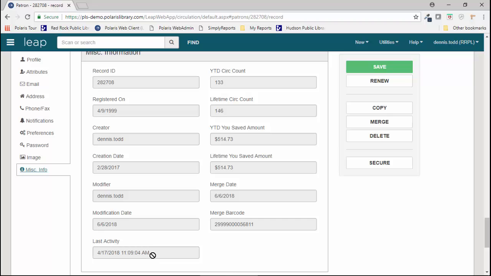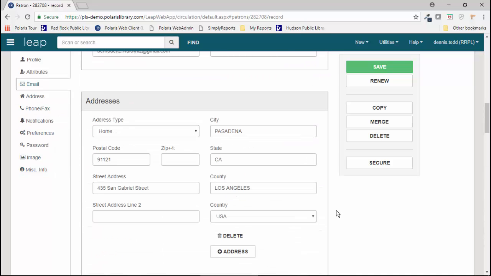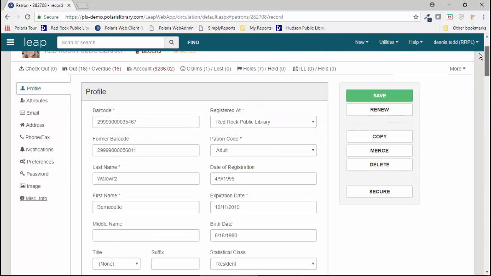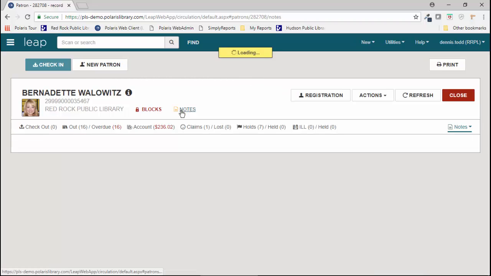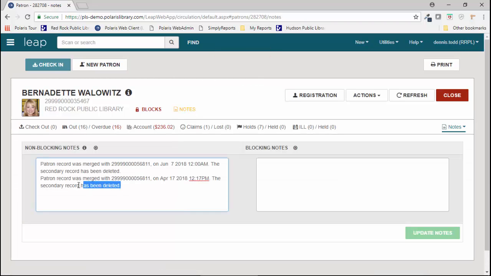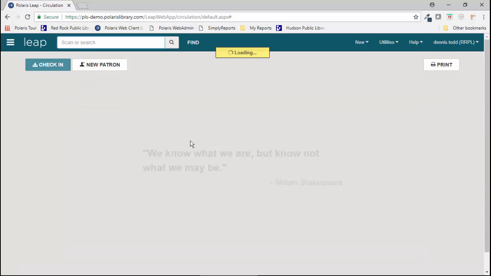Once the merge is done, we are left with one card for Bernadette Wallowitz. And if we look at the miscellaneous information, we can see that Polaris keeps track of the merge date and the barcode that was merged in. Not only that, but if we look at the notes for this patron, Polaris has made a note in the non-blocking notes that this patron has the record as a result of two records being merged together. So that in a nutshell is circulation.